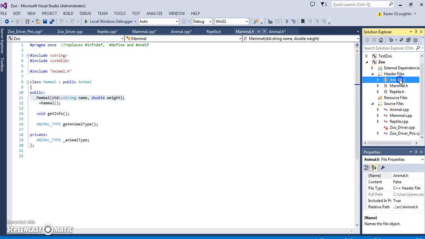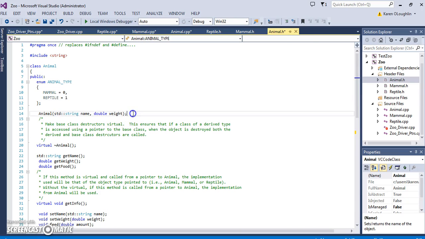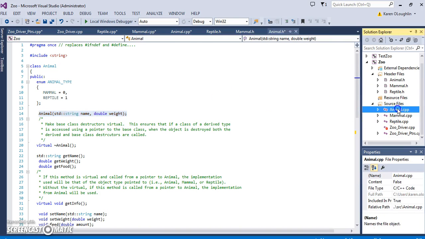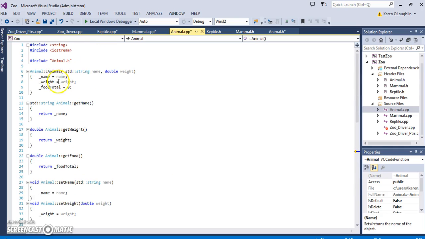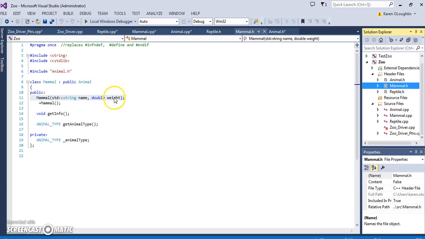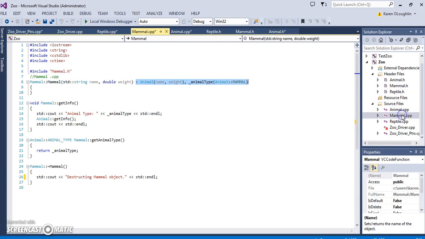And that constructor goes back to the animal class constructor right here, where it sets up our name and our weight. And so the animal.cpp, if we take a look at the constructor, sets name, weight, and total food, if we were to go back and take a look at that as well. And so when you create the mammal here, and we look at the mammal.cpp, when they call that constructor, it's going back to the base class constructor. It's going back to the animal constructor.